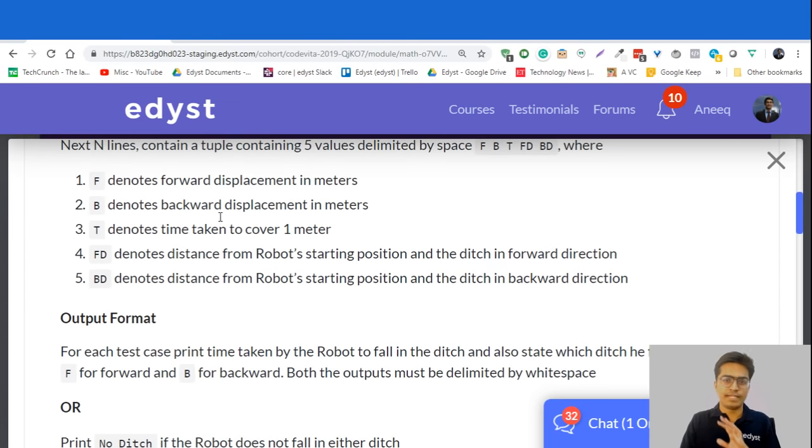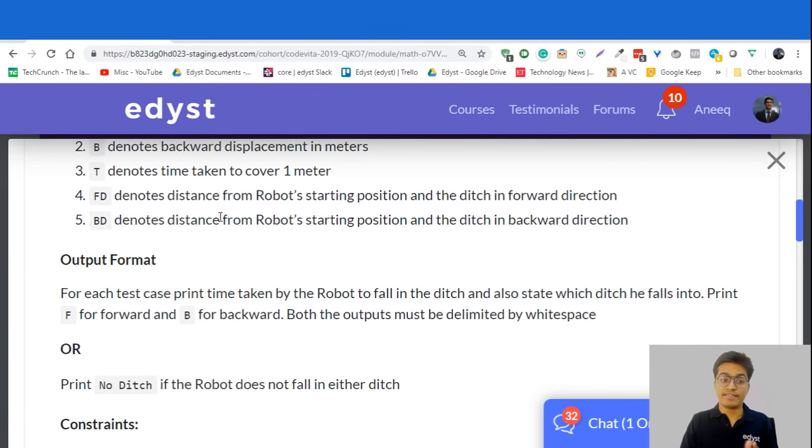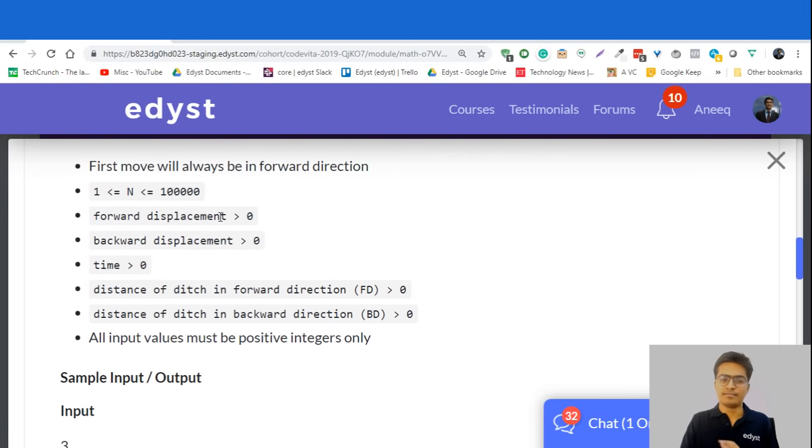Question is pretty straightforward. We'll get to the graphics in a bit. All right. So I'll show you how the robot moves. It'll make it much clearer. Let's just take a quick look at the constraints to see what all is allowed, what all is not allowed, what do the inputs to this question look like.